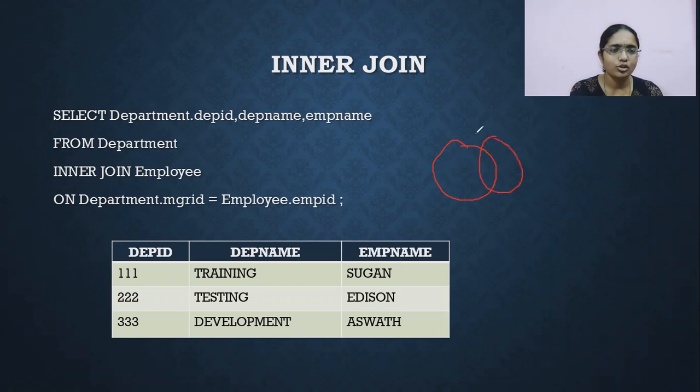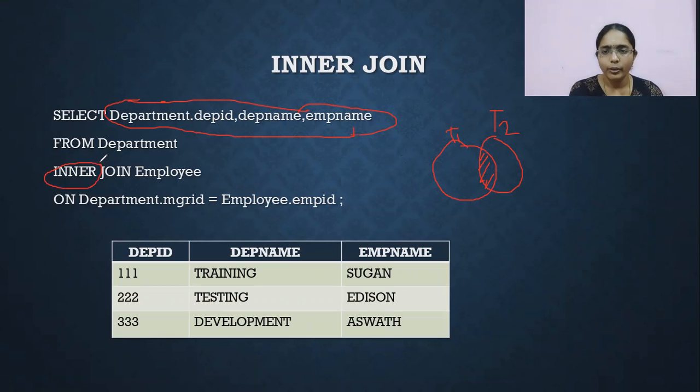In the case of a Venn diagram, let us assume this is your table A and this is your table B. Only the matching information of both the tables is going to be displayed. The rest of the information will never be displayed; only the common information will be displayed for the requested columns. Whatever columns you are requesting, the matching information will be displayed. This is all about your inner join. Clear with it? This inner join can be written either by using the INNER JOIN keyword or just mentioning JOIN is also sufficient. By default, your JOIN specifies only the inner join. And next we'll be moving on to outer join.